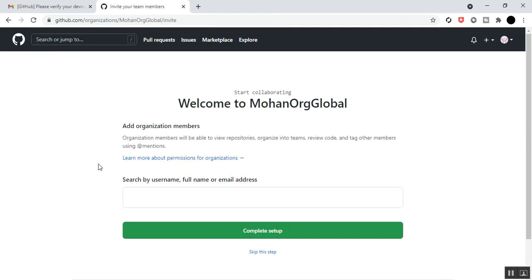So here, see, it is the very important part. Now my organization is created. It is showing welcome to Mohan ORG Global, that is the organization name under the Mohan CS GitHub account. Organization members will be able to view your repositories, organize into teams, review the code and tag other members using @mentions, right? So what I'll do here, I will add another GitHub account member.